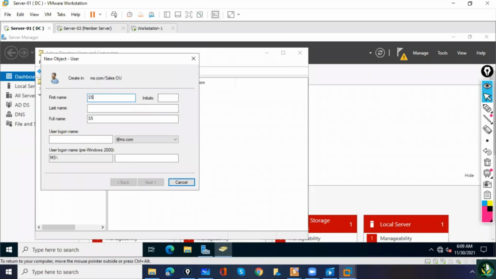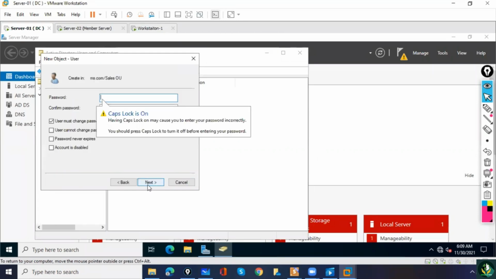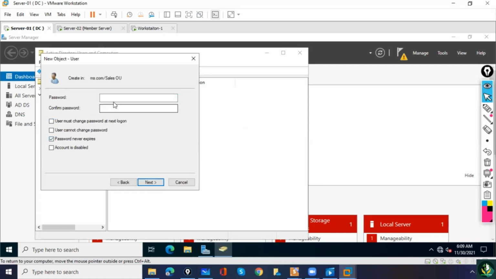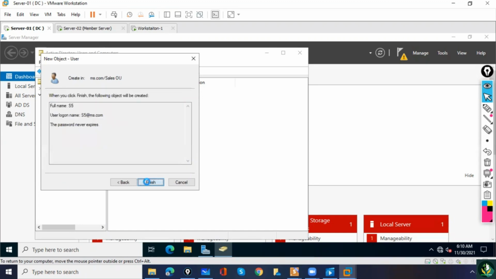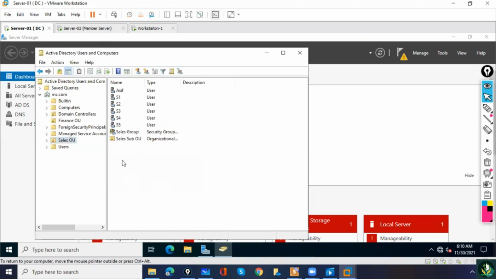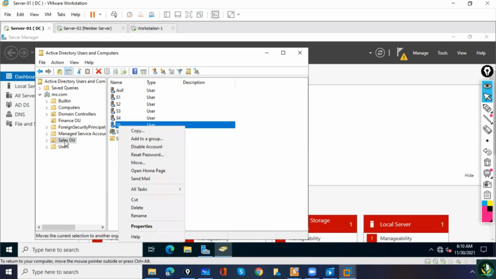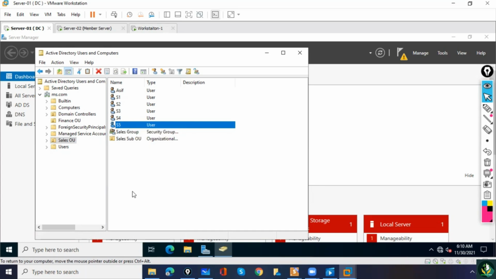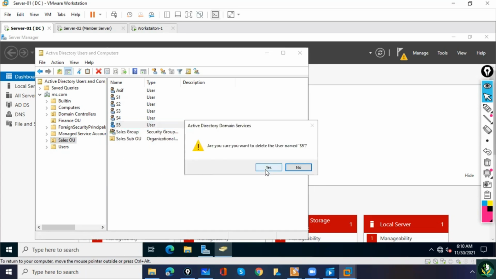Let us create S5, and then we'll provide the password 123, 123. Then we'll click next, then finish. You can see we are able to create the username here. If you want to delete, you can delete it. It is having full control on sales OU. Not full control. He can create the users. He can delete the users. You can create the groups and you can delete the groups as well.